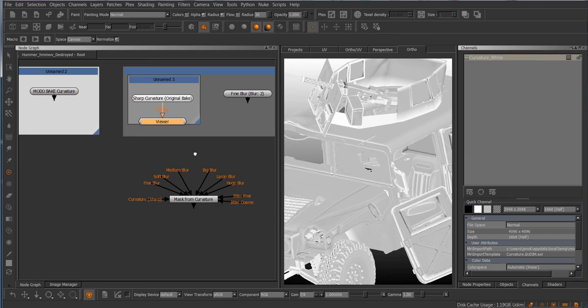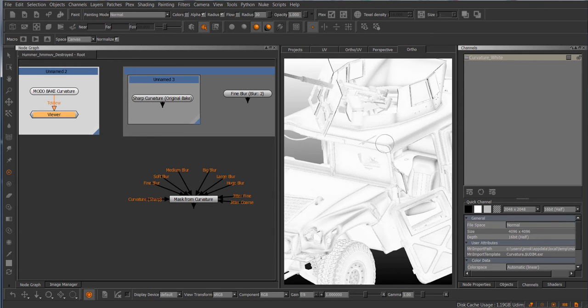In addition, the Mask from Curvature node is also designed to work off the old traditional Modo Bake curvature maps, which have a white midpoint, as we can see here. So the neutral value is white, and there's no separation between concave and convex edges. However, the node will still work, with one exception: you cannot isolate cavities.